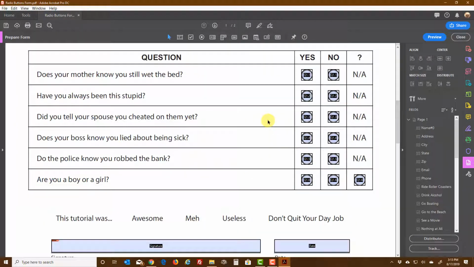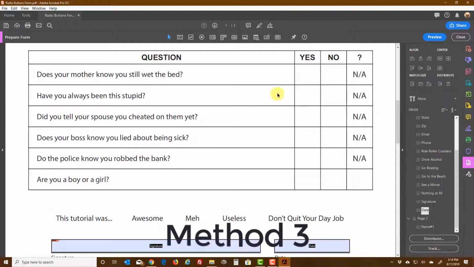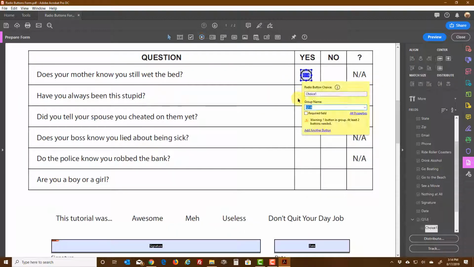So that's method 2. Now I'm going to show you method 3, where I'm basically going to delete all these again and do another quick one. So I'm going to create another radio button. This time I'm going to make a whole set because we want to duplicate this set. I'm going to call this one Q1, and we're going to call this yes.